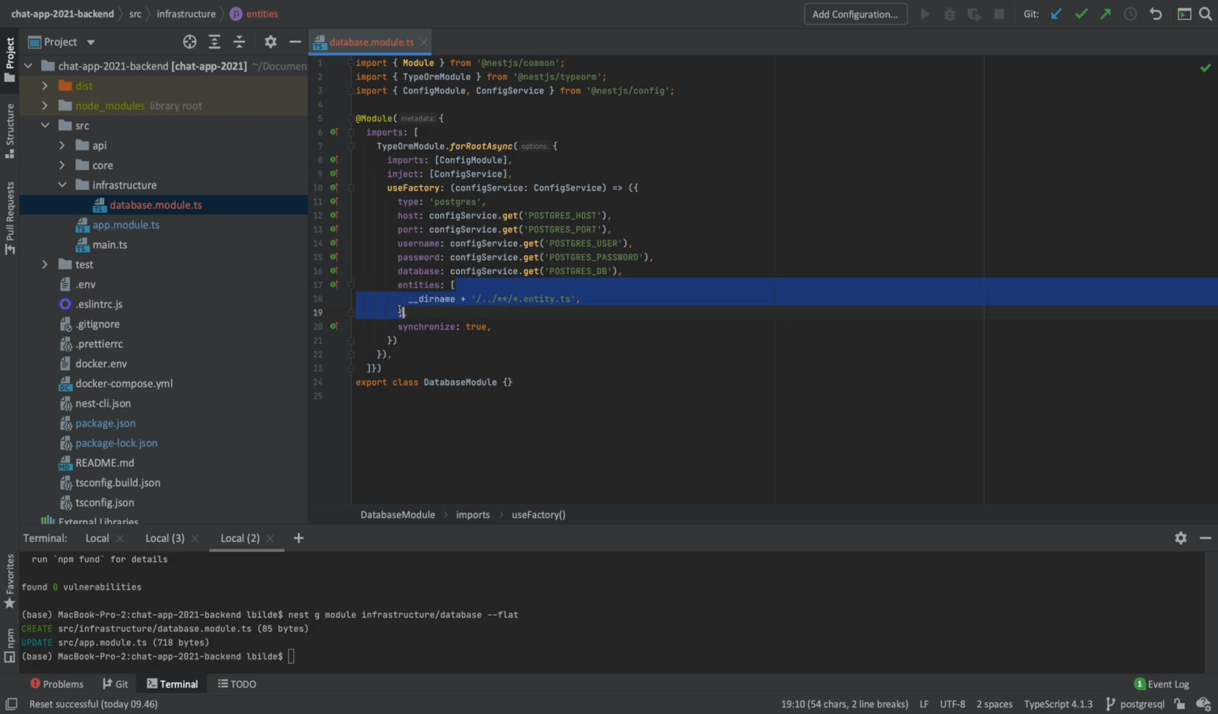This is a dynamic path. I'm not really a fan of that. I'm going to use something different down here. I'm just going to put in the entities we need as we move forward. So I'm just getting rid of that.